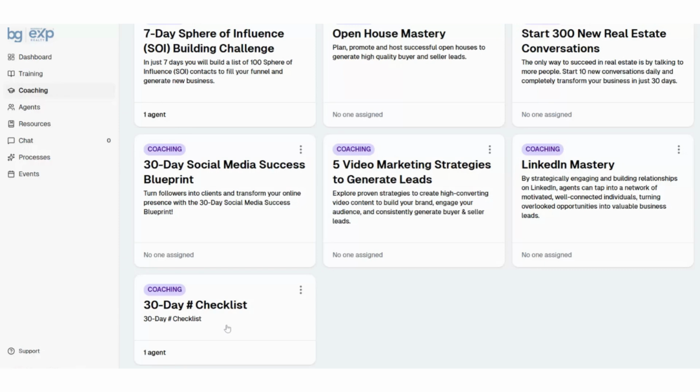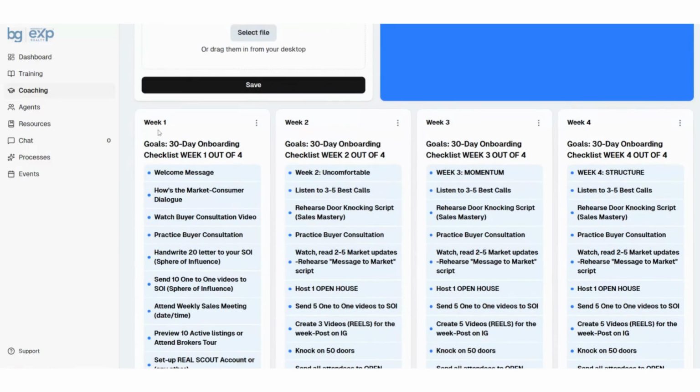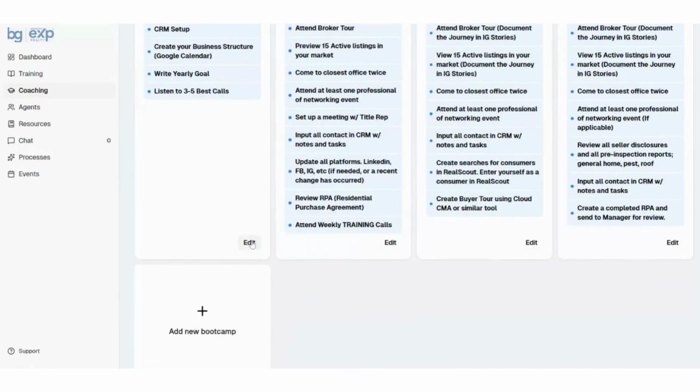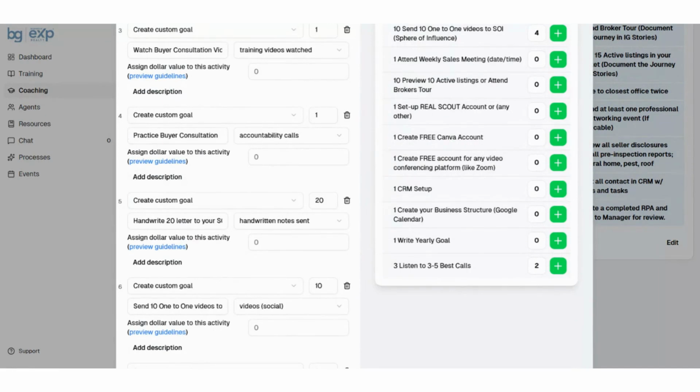Let's start by looking at the 30-day checklist template. You'll see multiple goals already created and divided into 4 weeks. To customize them, go to the bottom of each week and click on Edit. Here you can see each goal one by one, read what's inside, and adjust the information for your team.